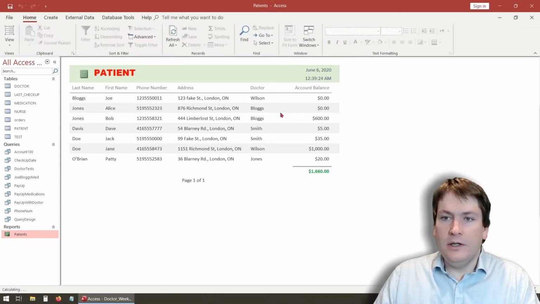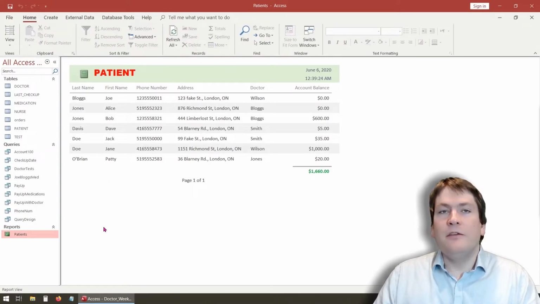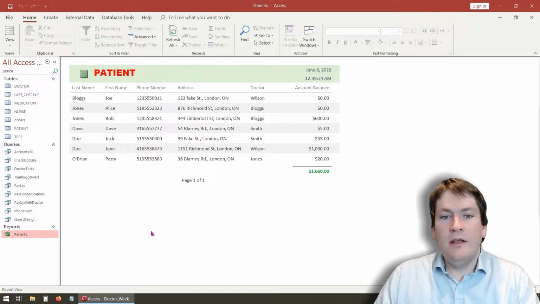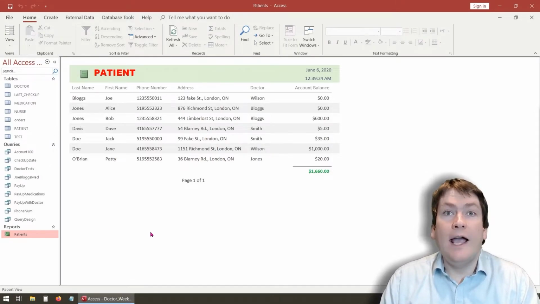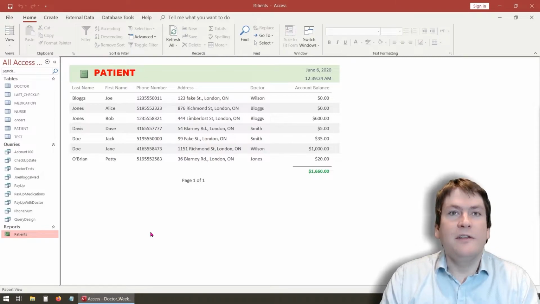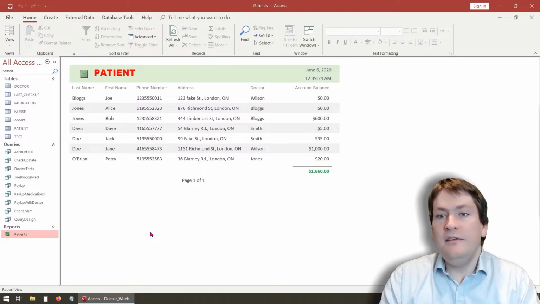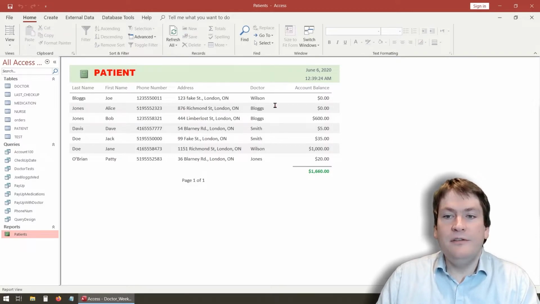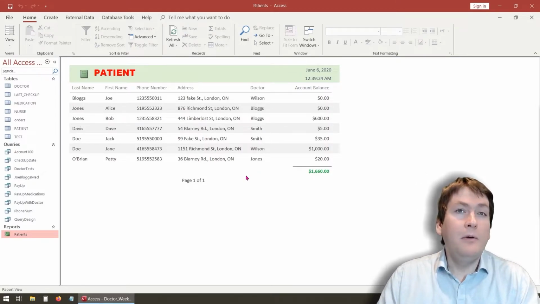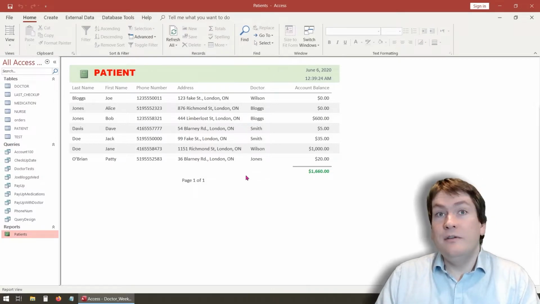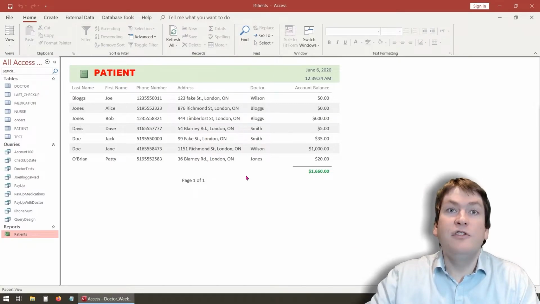So that's pretty useful on its own, but we can make this report even more advanced. And we're going to do that by taking a look at the report wizard. Instead of just using the default report, we're going to try using something called the report wizard. And this time, you can see that we have patients and then they have a doctor here. Maybe we wanted to make this report a little bit differently. So instead, it's going to list patients by doctor.